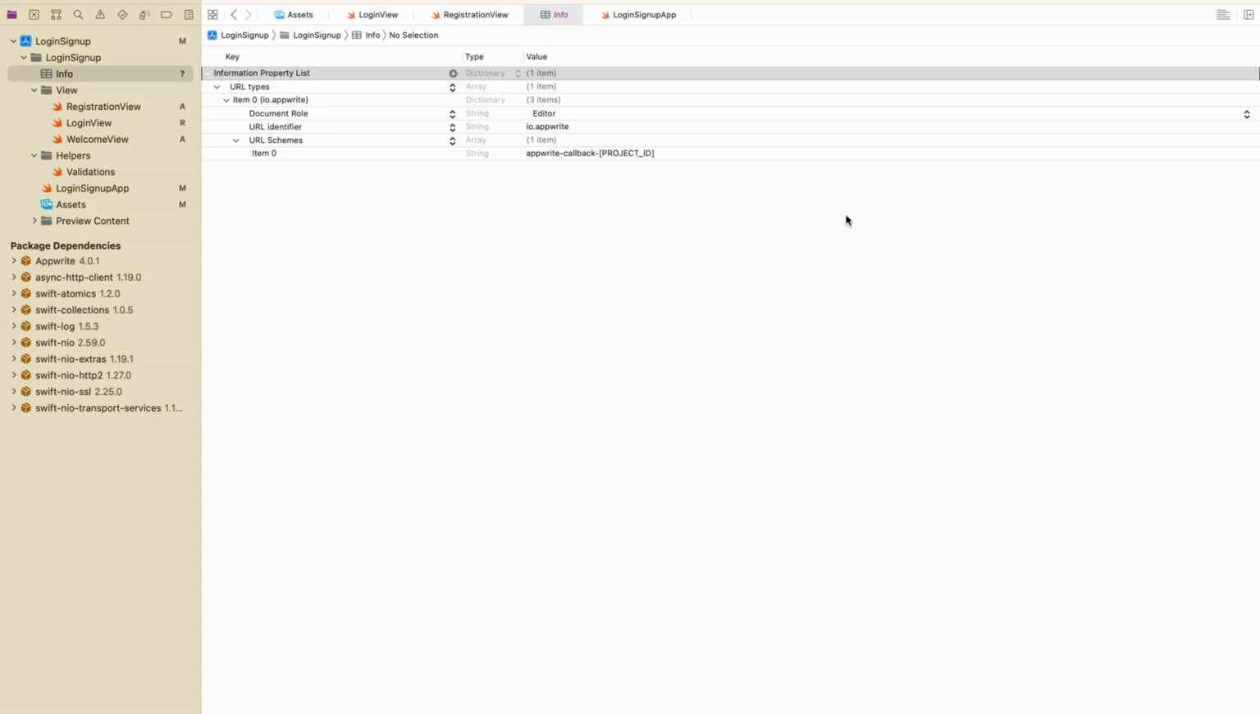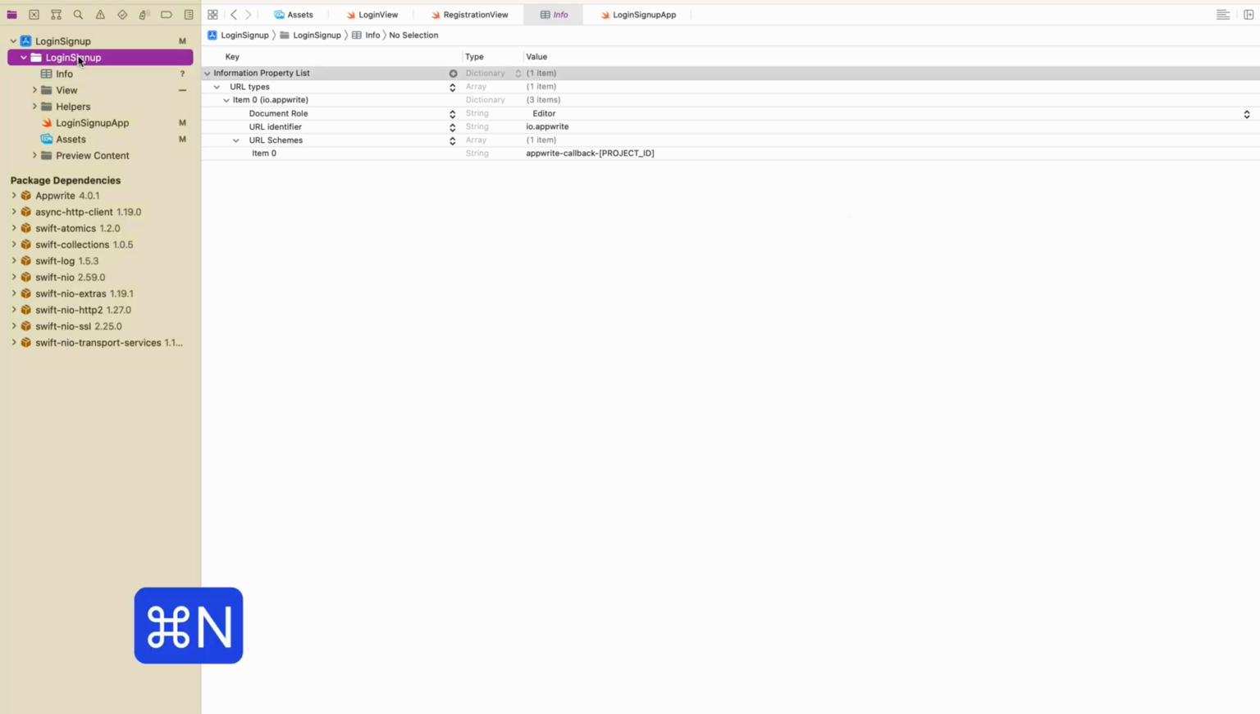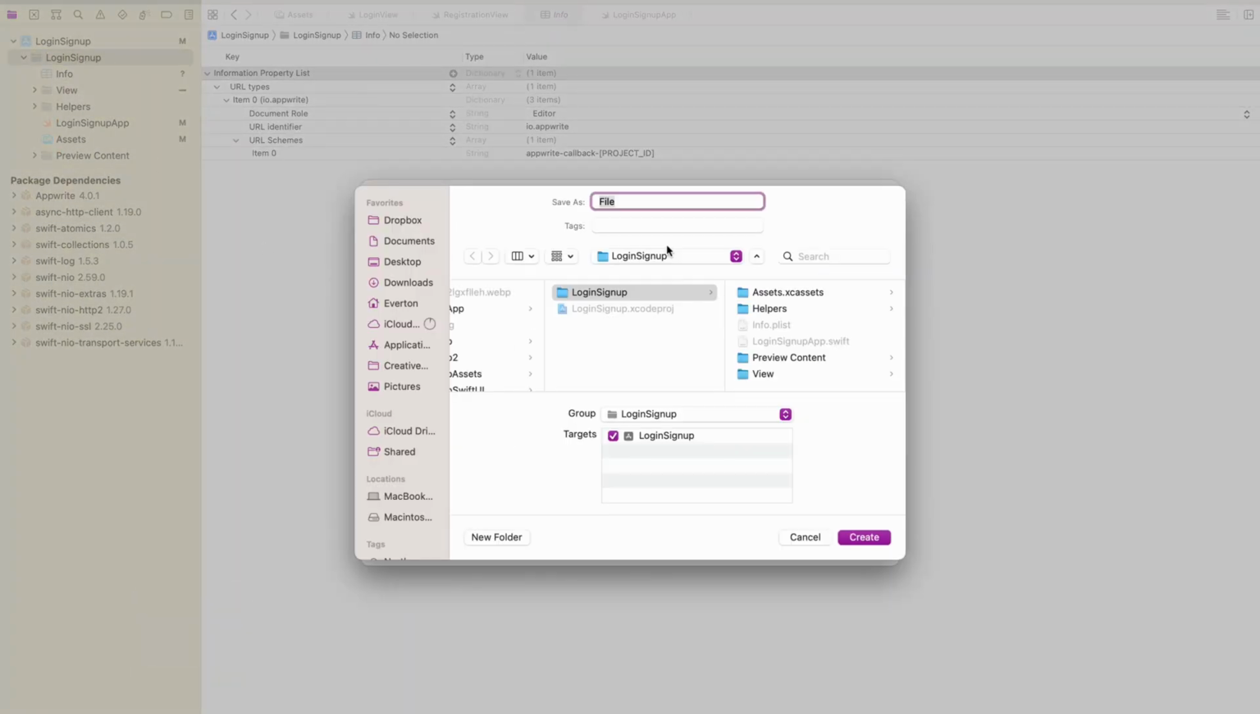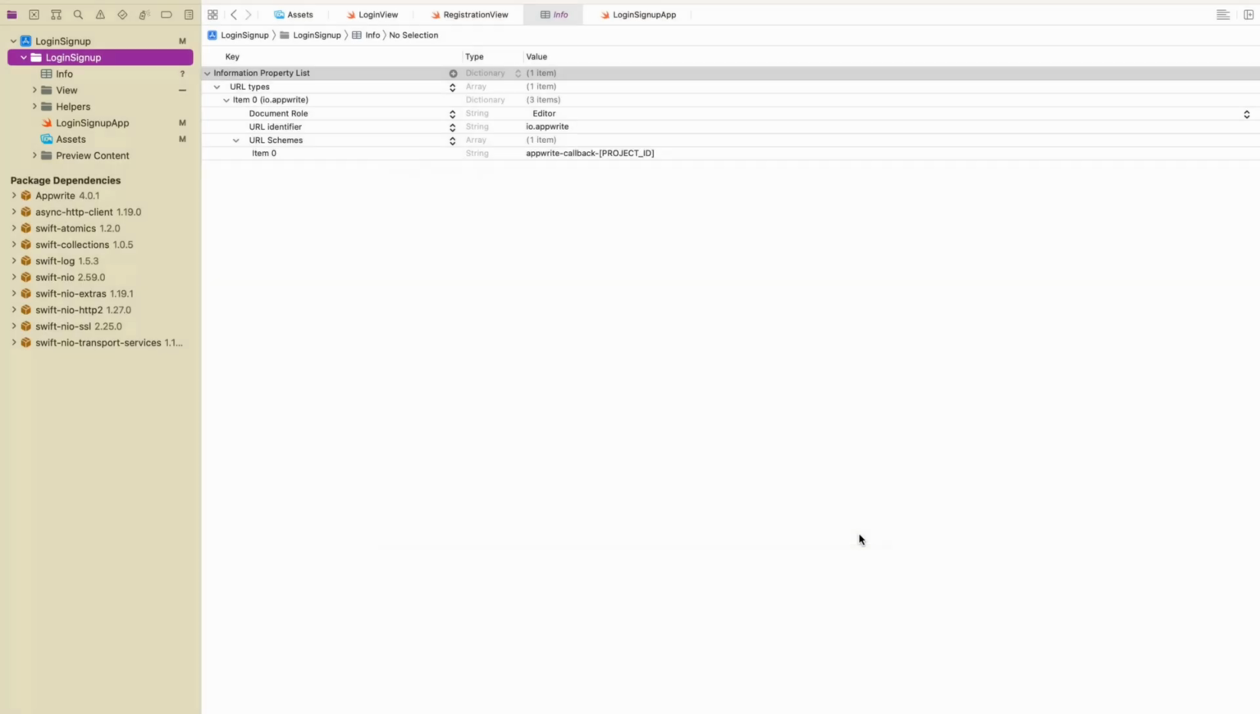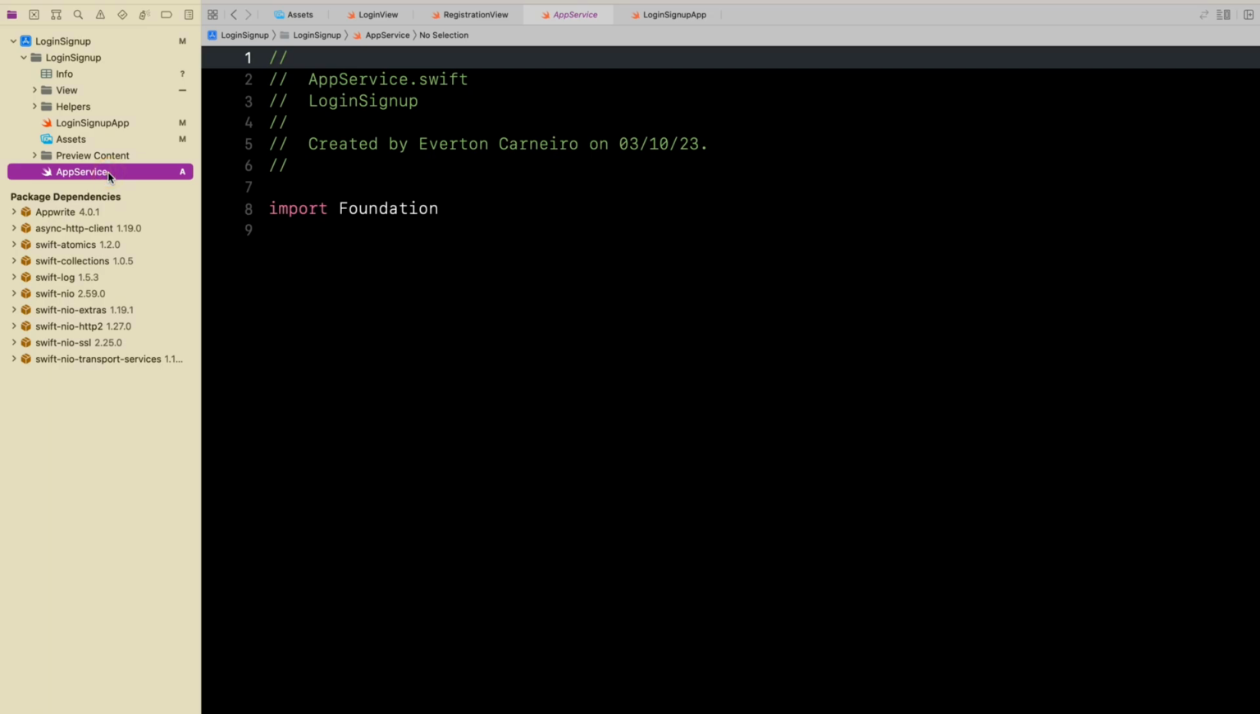So let's go. All right, what I want to do now is create two new files. Command N. Let's call it app service, which will handle all the AppWrite integration. Create. And the other, I'm gonna call it view model.